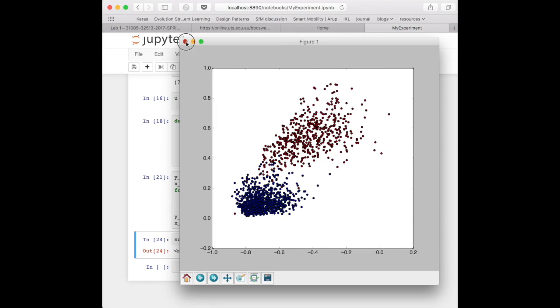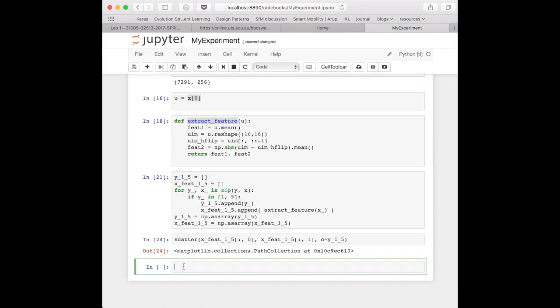Okay. So the next step is to build data models to distinguish these two groups of digits. What we will do, we will use a particular linear model called a perceptron. That is one of the simplest models, and we will introduce this model in class. For now, let us show how easily we can implement such a model without understanding how it works.